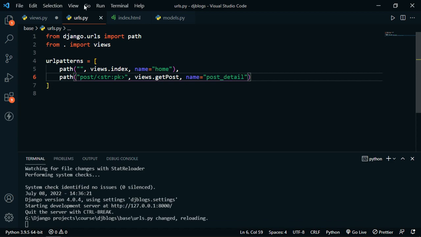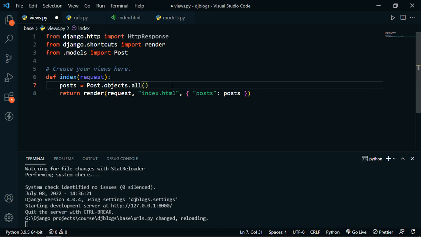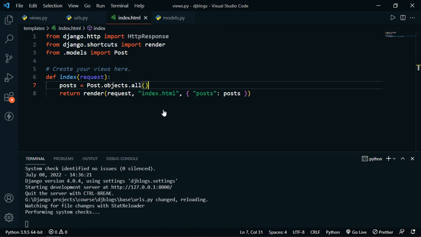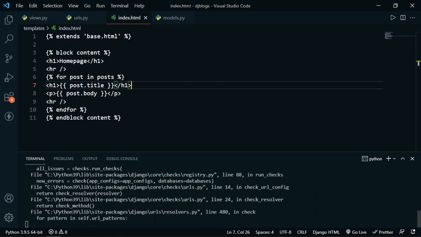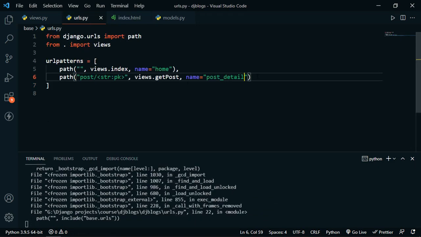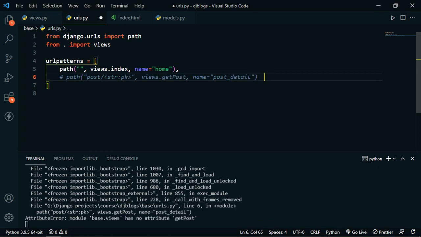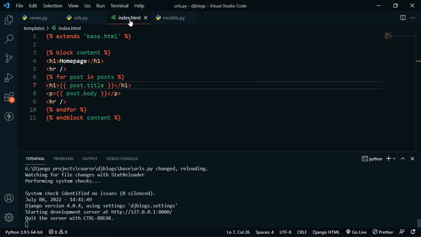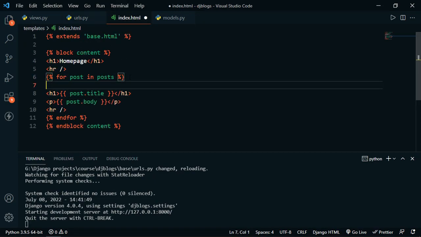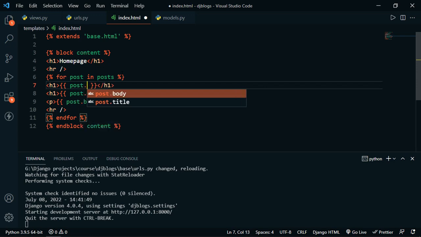Let's save this file. And before configuring the views.py file, I want to show you something in this index.html file. You can see at the bottom there is an error. So for now I will comment this. Let's save this file. Now the error is gone. And in this index.html file, I will add here an h1 tag. And then I will use a pair of curly brackets and type post.id.